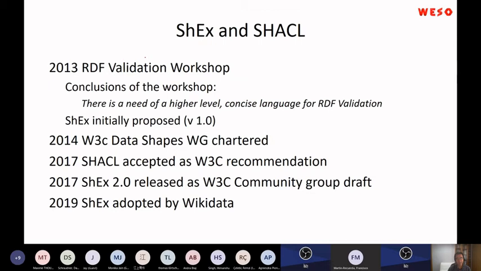About ShEx and SHACL, I think everything started almost in 2013. There was a workshop about RDF validation, and the conclusion of that workshop was that there was a need for a higher level language which was more concise, and that language could work for RDF validation. I had the chance to attend this workshop, and I met there Eric Prud'hommeaux, who was already proposing a language for that, and I joined efforts with him to say, okay, I will do another implementation.